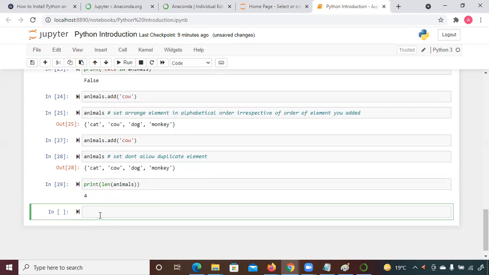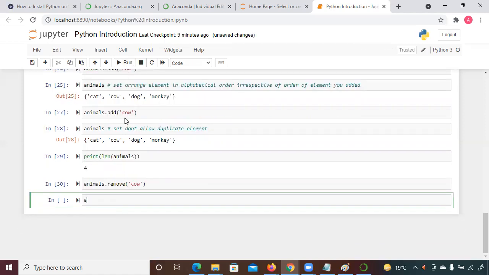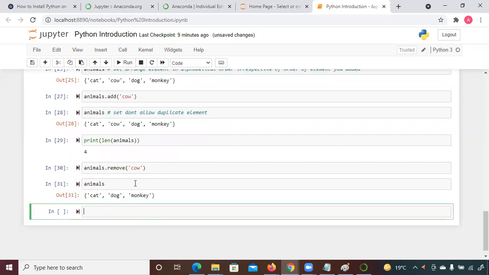How are you going to remove an element? If you want to remove an element, use animals dot remove function, and to this you just pass the element cow and run it. Now if you print animals, you can see you have removed that cow. So this is a way of using a set, another data structure where you can save elements and print them.